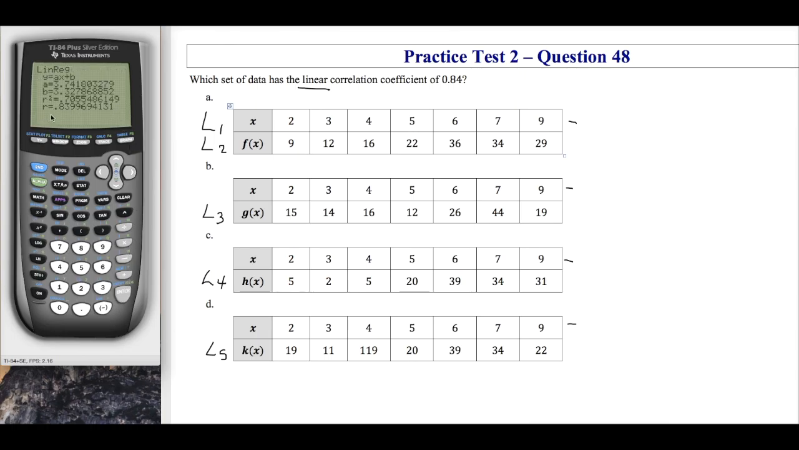This gives us a linear correlation coefficient of 0.839, which we're going to round to 0.84.